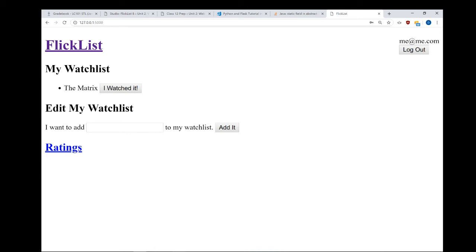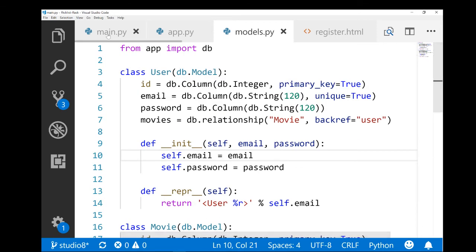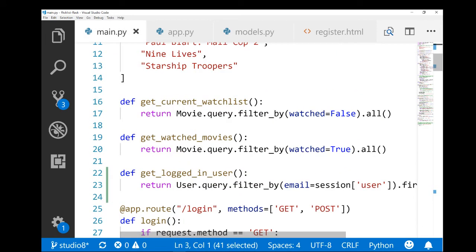And so actually what we can do is modify these functions, get current watch list and get watched movies. These are currently getting every single movie, but that's not what we want. We want to get only the movies for whoever is logged in. So we can do that. We can get the watch list.